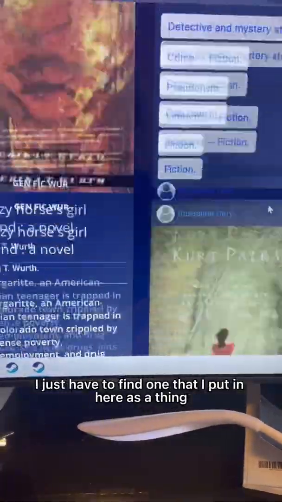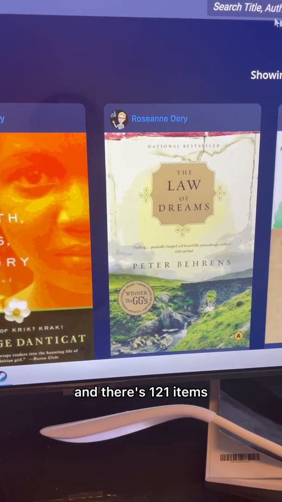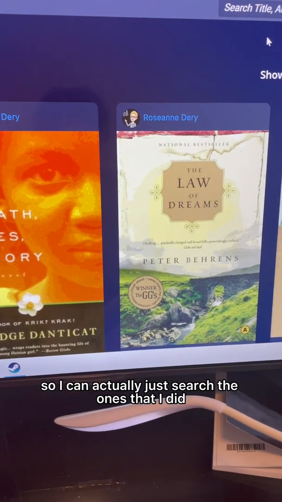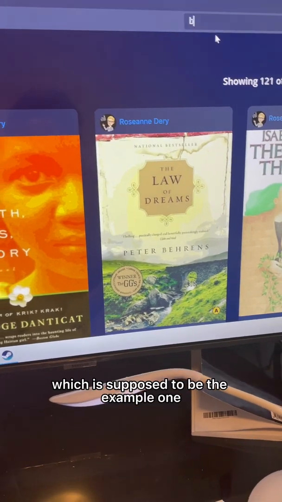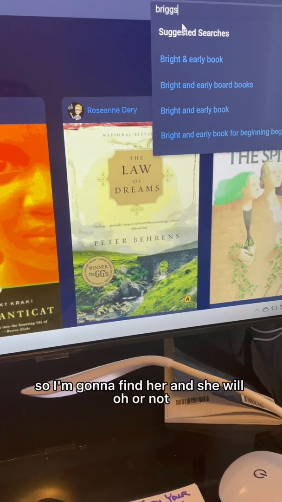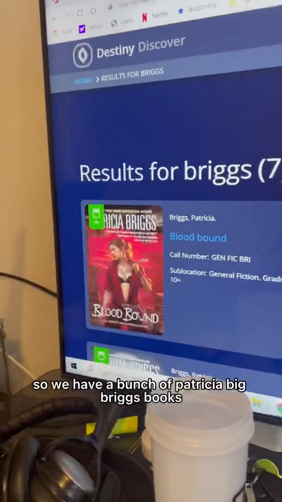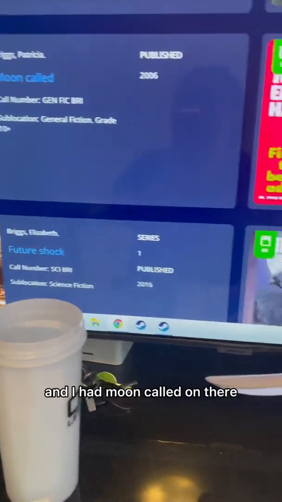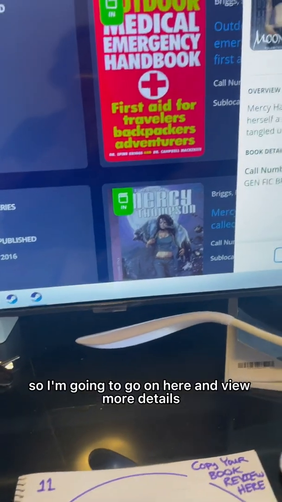I just have to find one that I put in here. Sadly, Fairy the Farting Unicorn is not in there. And there's 121 items, so I can actually just search the ones that I did, and I can look for the Patricia Briggs one, which is supposed to be the example one. So I'm going to find her, and she will, oh, or not. So we have a bunch of Patricia Briggs books, and I had Moon Called on there. So I'm going to go on here and view more details.